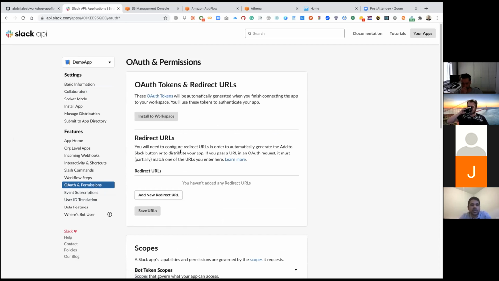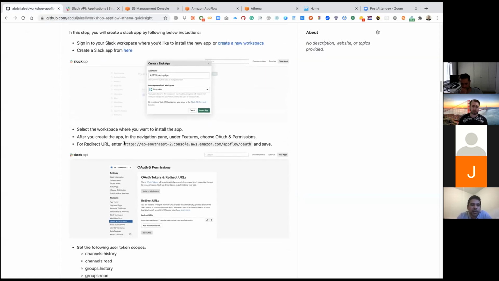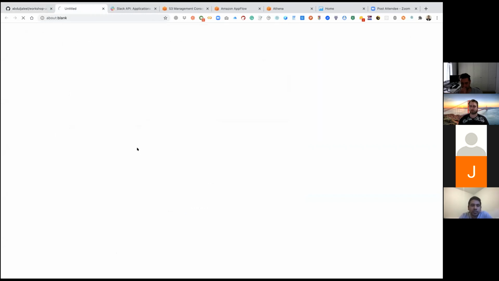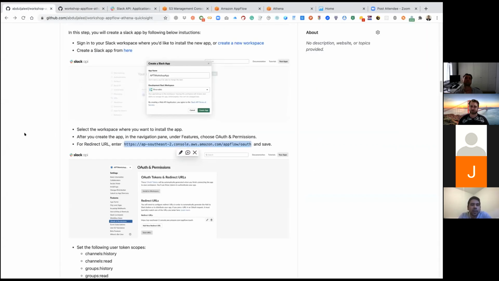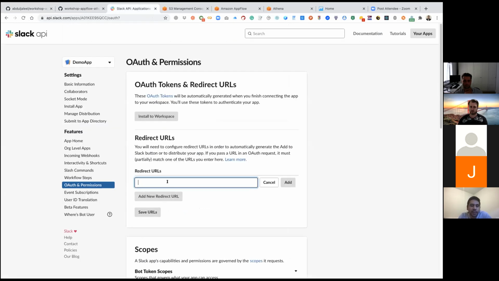That's the first step. In the repository, there is a link that I've given, the redirect URL that we need to use. This is the redirect URL from AppFlow, which contains the location, so the region, which is AP Southeast 2. This is what we are going to use across all these services. So we just copy this one and then set the redirect URL.